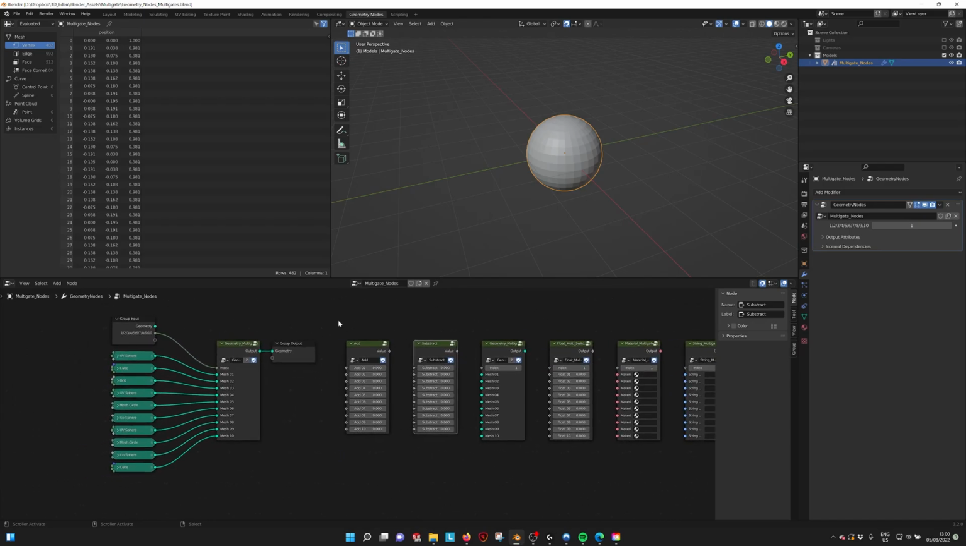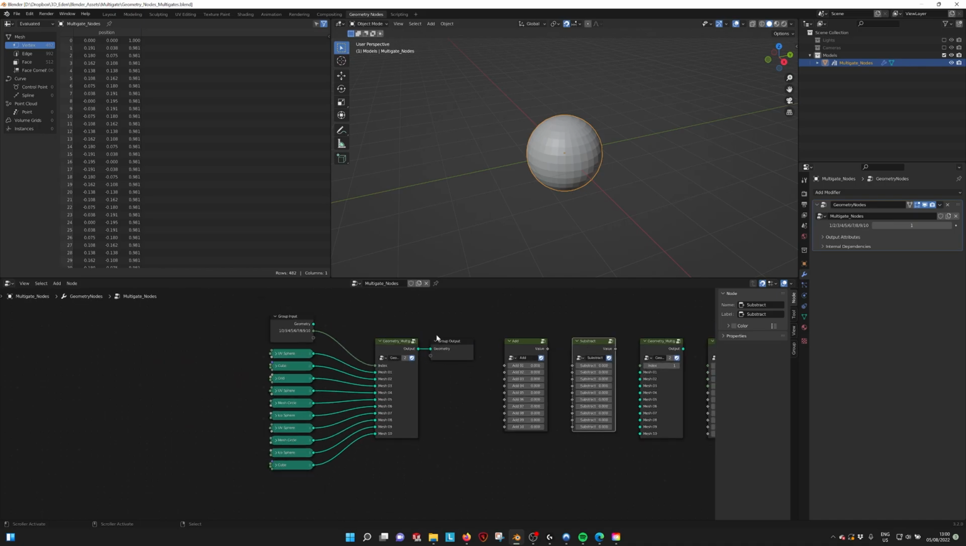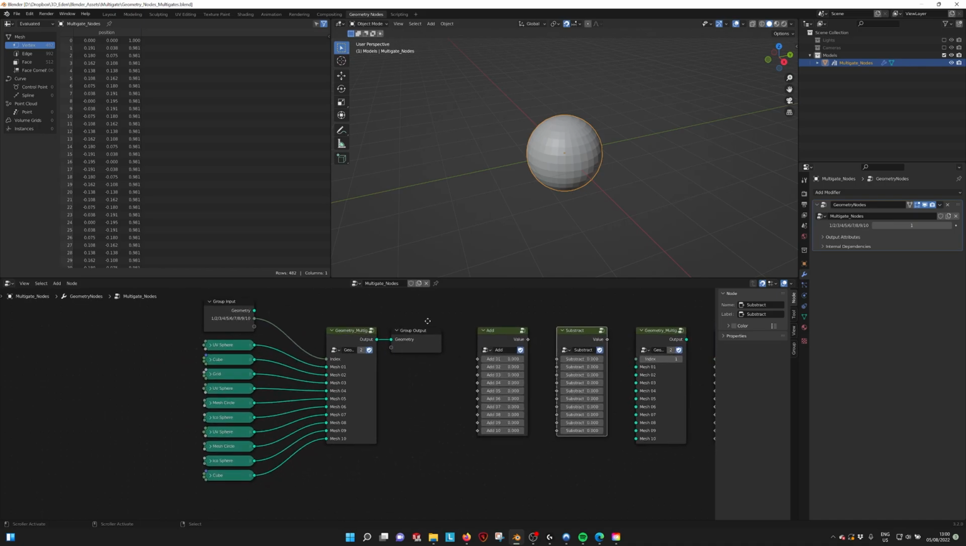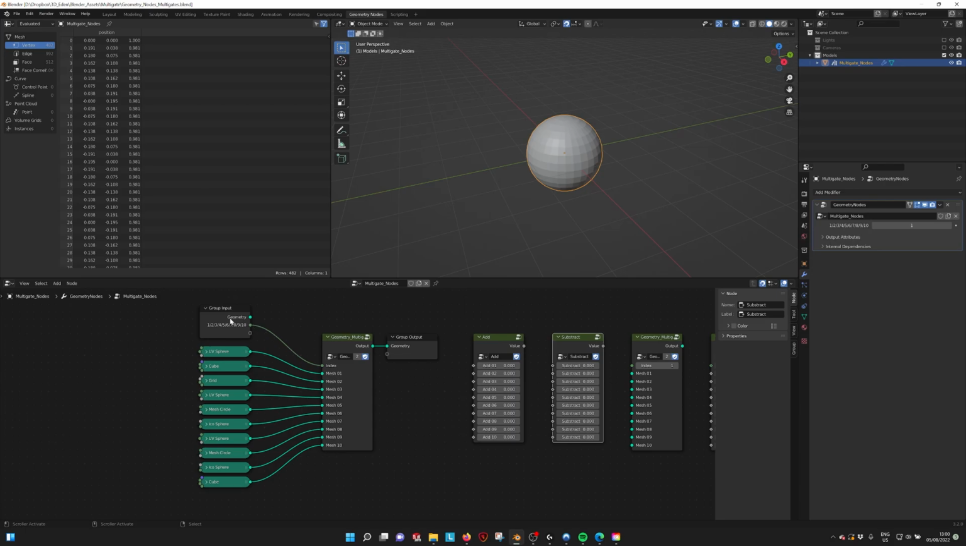So it's actually very simple because we have all these node groups and you can decide by index which port you want to use. So it's a gate with multiple inputs and one output.